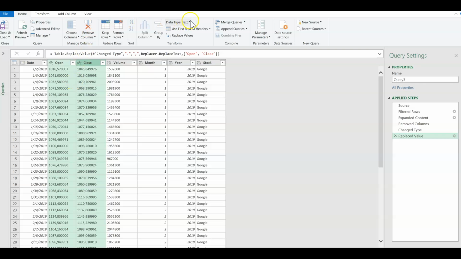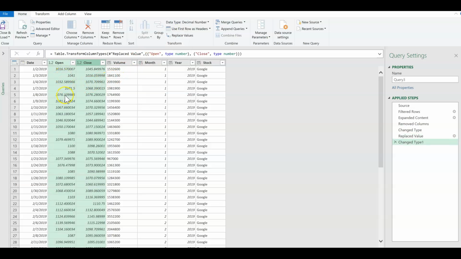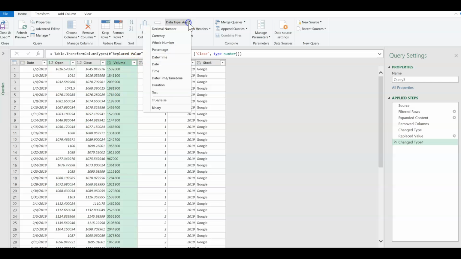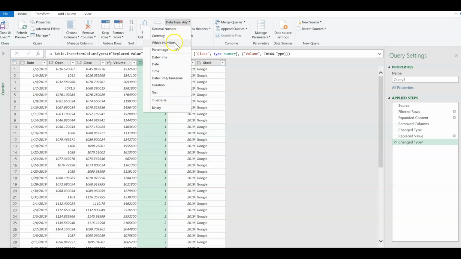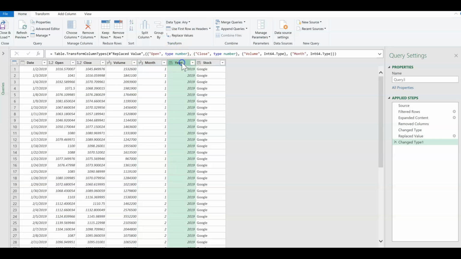Now I can convert it into, let's say, decimal number. And you can see now these are decimal numbers. This will work. This also needs to be converted to a whole number. And this is date. That's a date. That's fine. This needs to be converted into a whole number. Same thing here. And I think this will work.